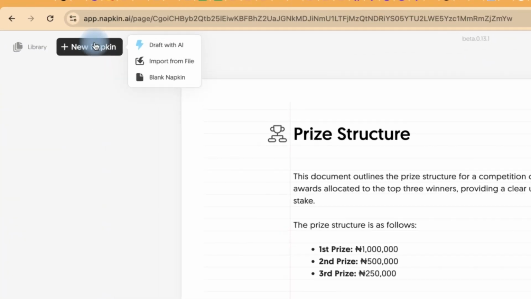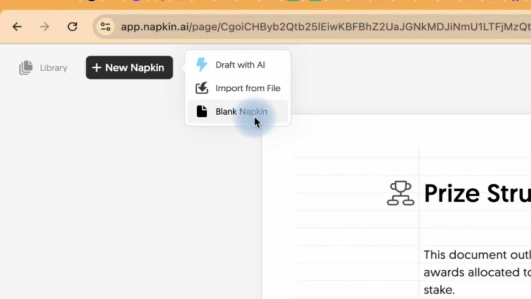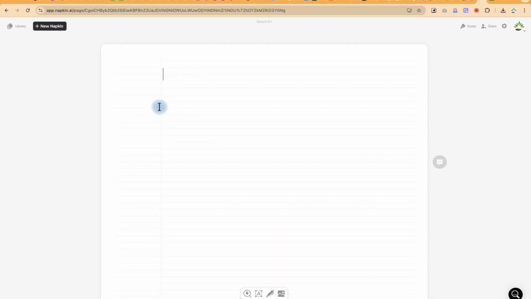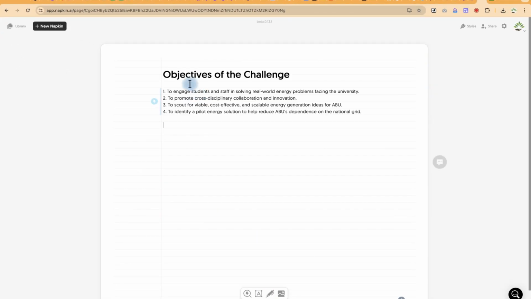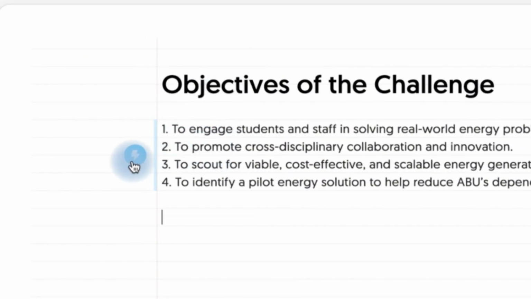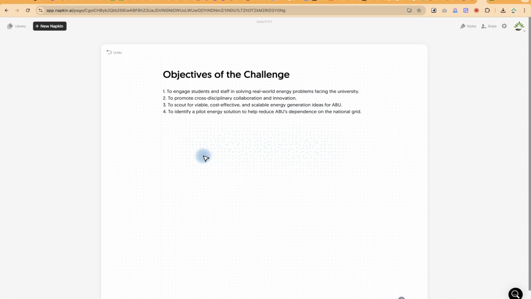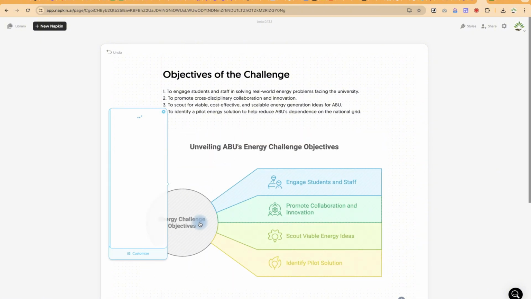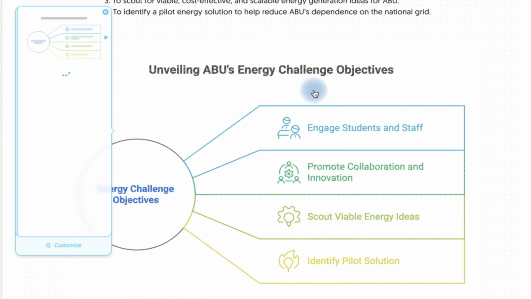So if you want to create a new napkin, you can just come to blank napkin and you can just paste in the text you've copied. You can copy and then you can see once you hover over it, you see this sign to generate the visual. Okay, so you can just click and in a matter of seconds, this is going to generate some fantastic editable visuals. And you can see it has given you a sample unveiling abuse energy challenge objectives.